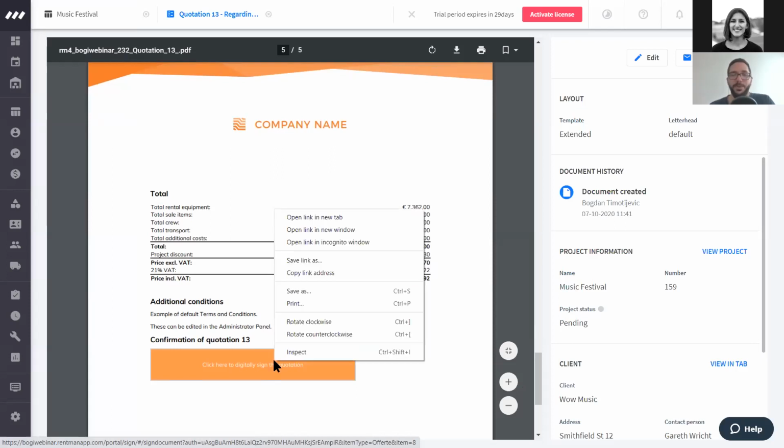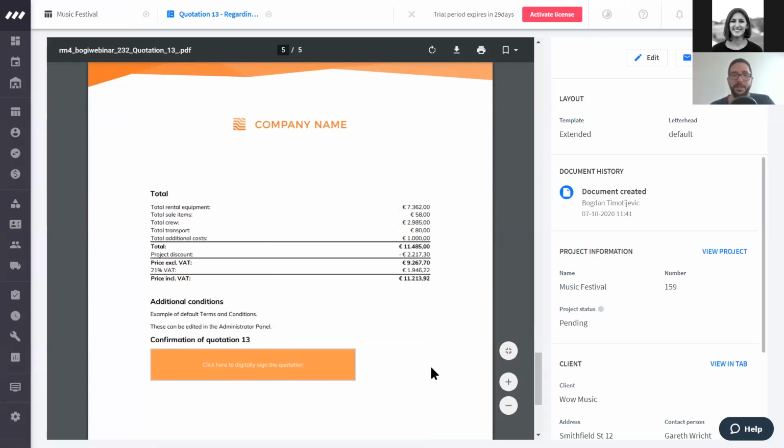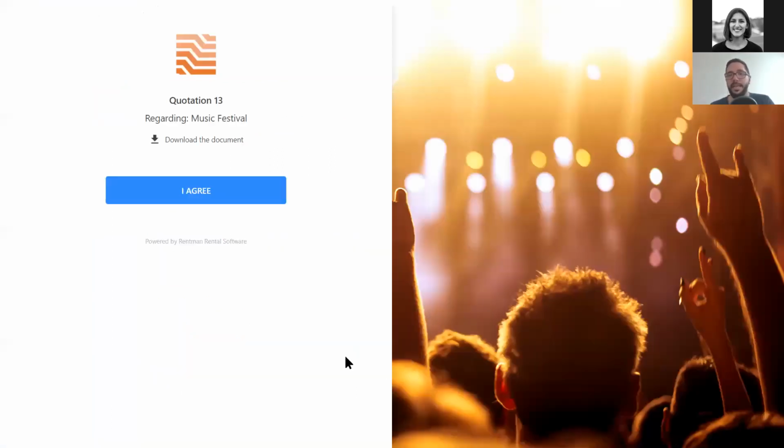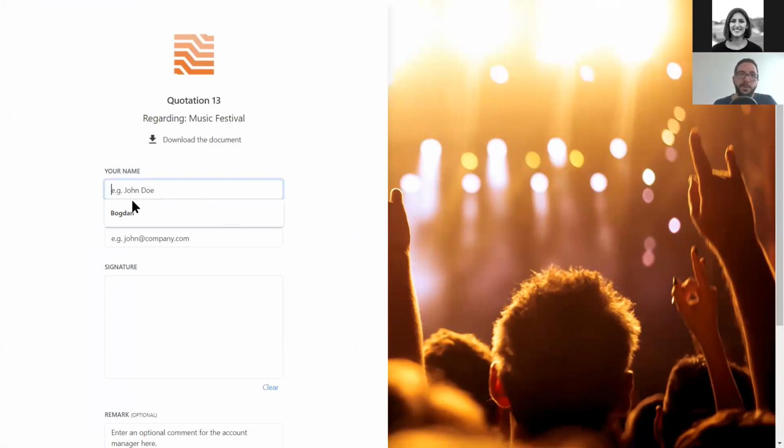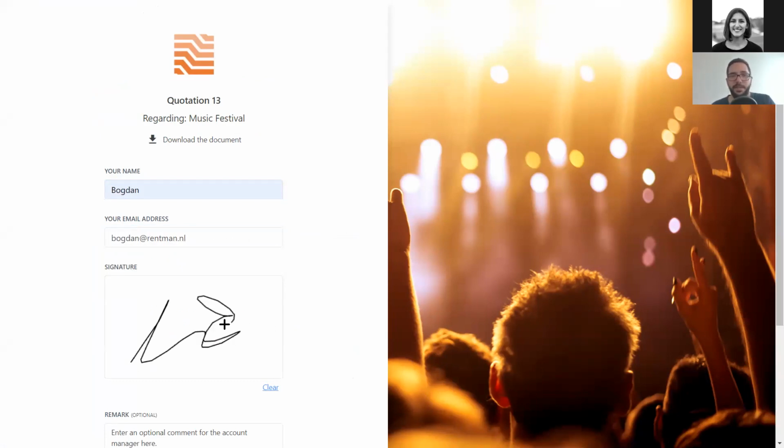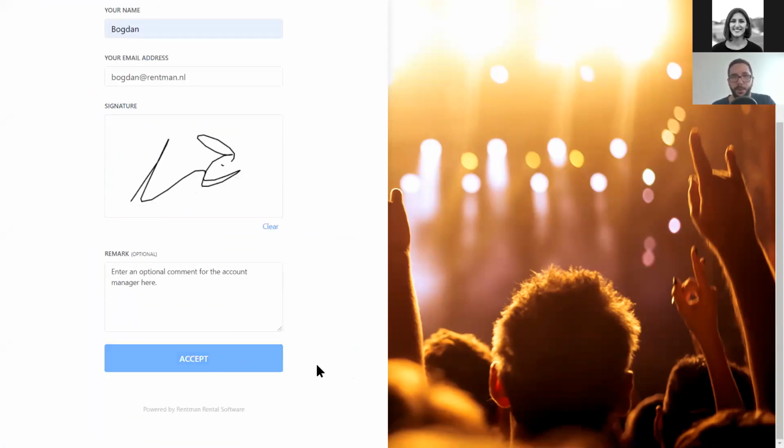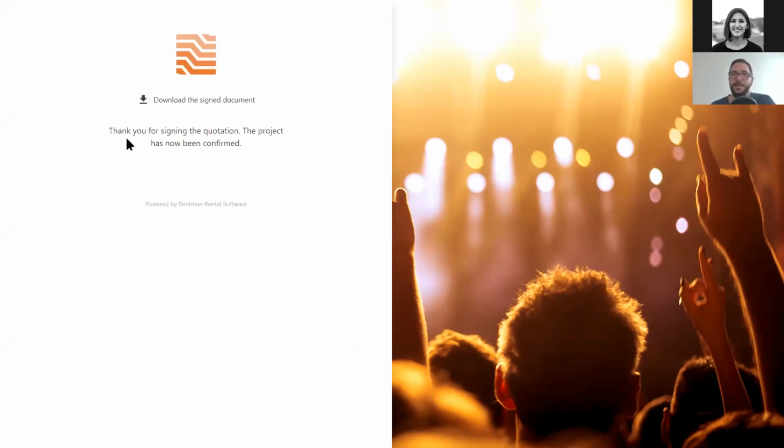What your customer can do at this point is click here to digitally sign the quotation, and they will be prompted with this page right here. On the right hand side, it will be your company image. This will be your logo, and your customer can just say, I agree. My name is Bogdan, and this is my email address. I have a fun little signature, and I accept your quotation. Thank you for signing the quotation. The project has now been confirmed, is the message that they are getting.